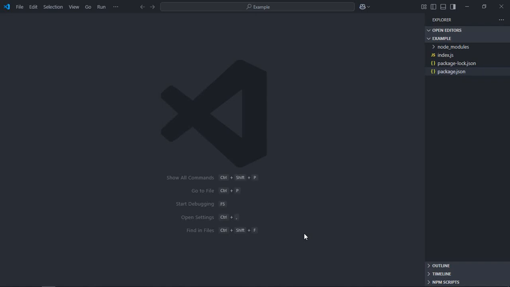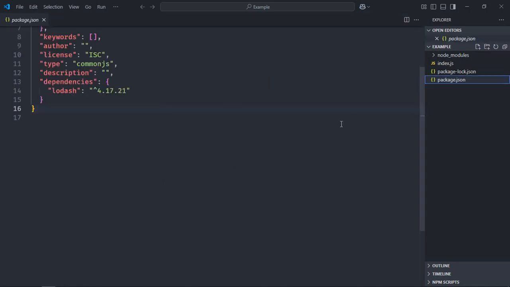Hi everyone. In this video, you will learn how to install a specific version of NPM package in Visual Studio Code. As you can see, I got a very basic Node.js application here. Let's open the package.json file. So you can see we got a package here, Lodash, and this is the latest version that I have installed.